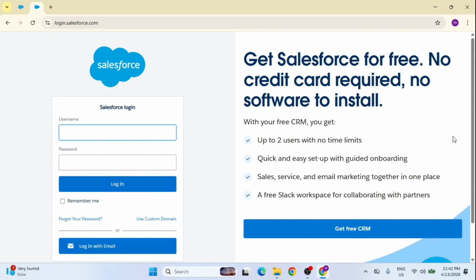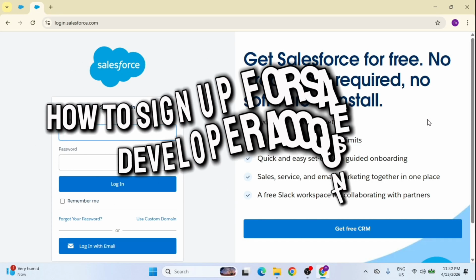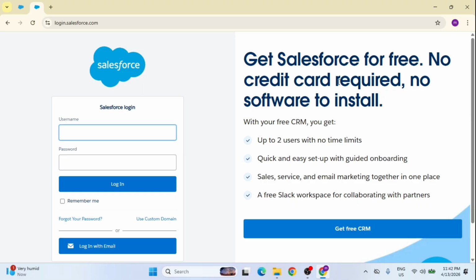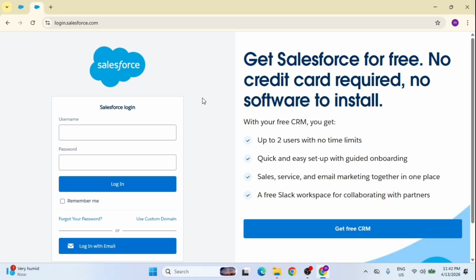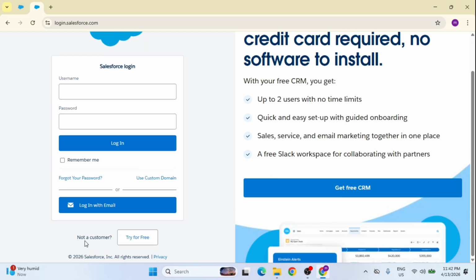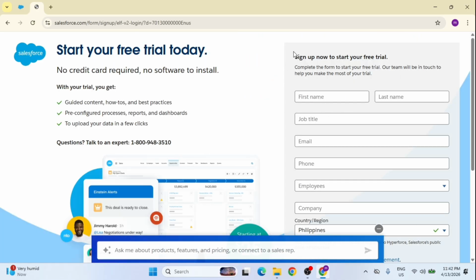In today's video, I'll show you how to sign up for a Salesforce Developer account. First, open your browser and go to login.salesforce.com. On the login page, look below and click Not a Customer, Try for Free. After that, you will be taken to the Sign Up page.